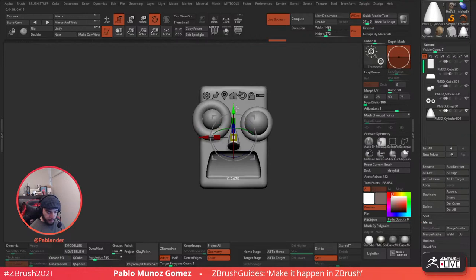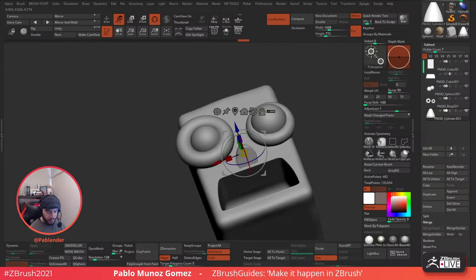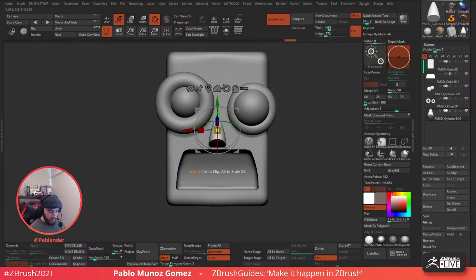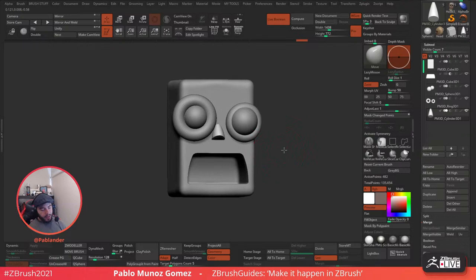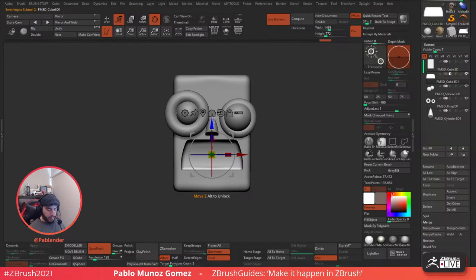I know this looks silly right now, but I just want to show you how powerful the blocking of something is before we go any further. All right, so that's going to be the nose, maybe smaller than that. And when you're blocking something like this, super simple, it's all about the proportions and how you place things. So that's why I'm keeping it relatively loose.